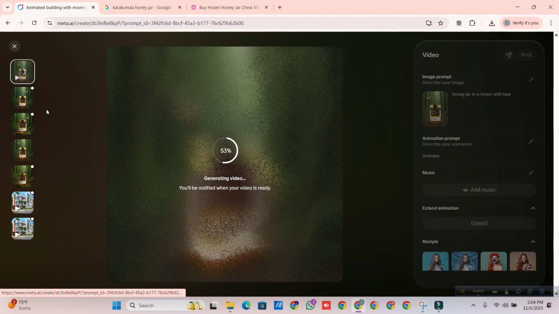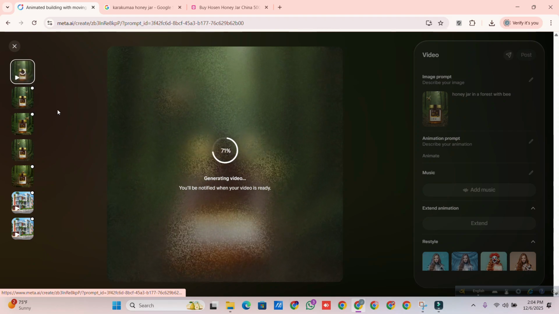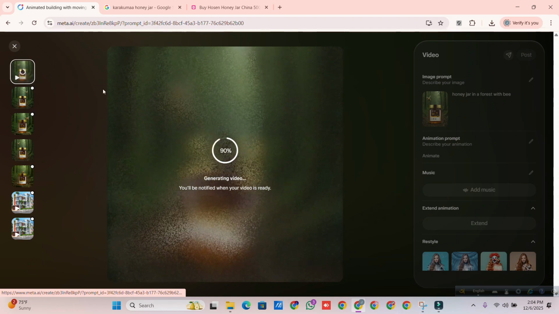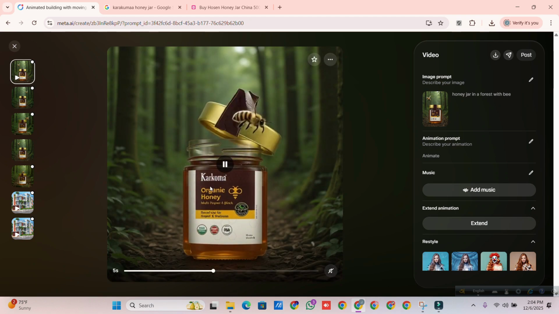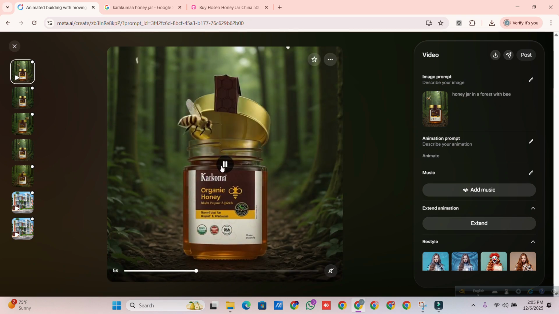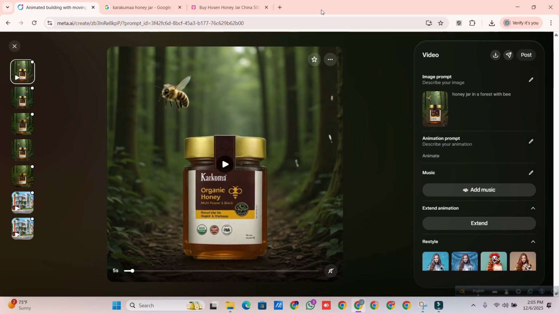And just have a look, it is generating the image for us. And boom, it looks so nice and you can do it staying at your home.